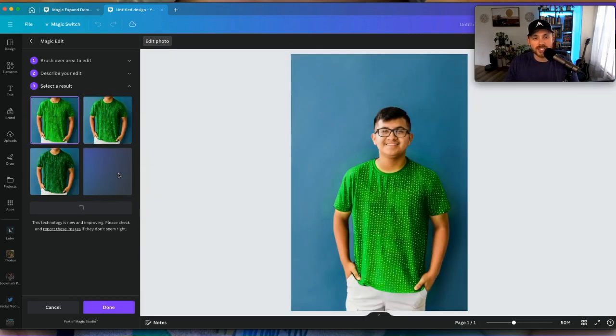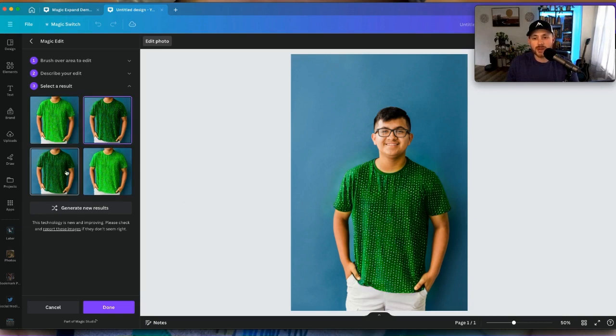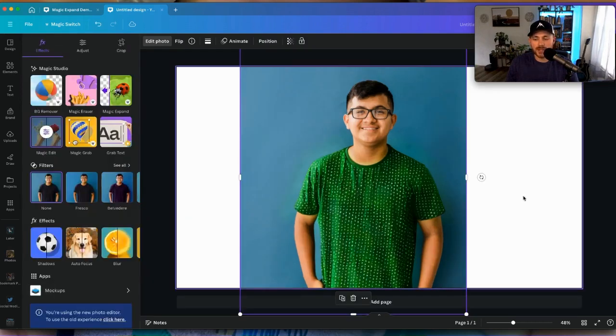Now, once I've hit enter there, it's going to take a few minutes to maybe recolor the shirt, give me some different options. And as you can see, it's not a perfect fit, but it is going to change that shirt to an extent to where I can notice that it is green. This particular option looks very similar to the previous shirt, so I'm going to go ahead and do this one because it wasn't as glowy as this one. So I like this one. We're going to go ahead and select done.